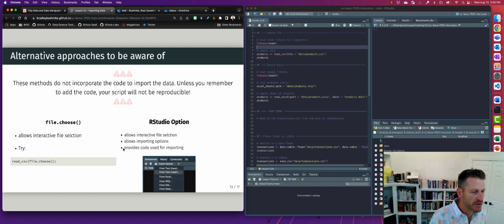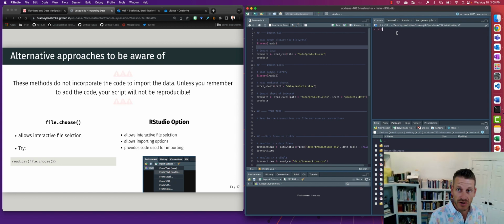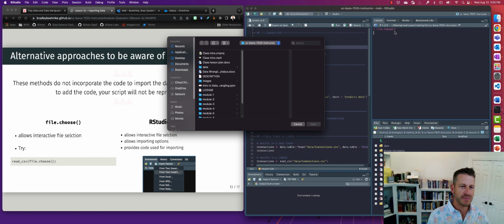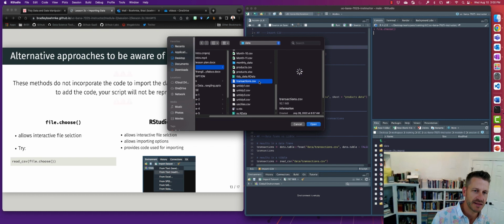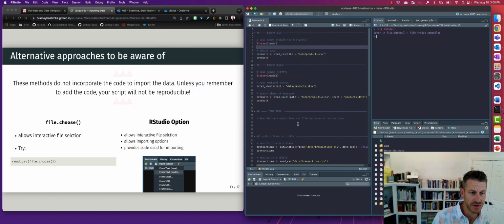All right, there are some alternative approaches. One is you could use this file.choose function here. So let me go ahead. If I were to do file.choose and run that, what actually happens is it pops up a window where I can go into, let's say, the data directory, and I could pick out, let's see, transactions. I could pick out the data set that I want to import, right? So that's one alternative.